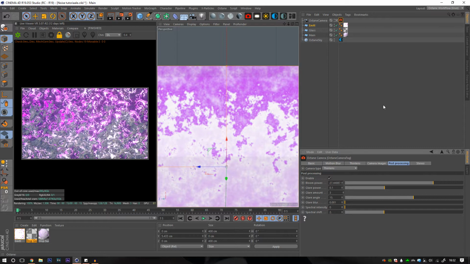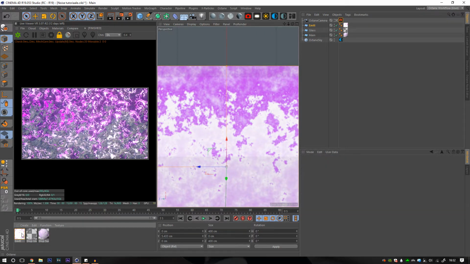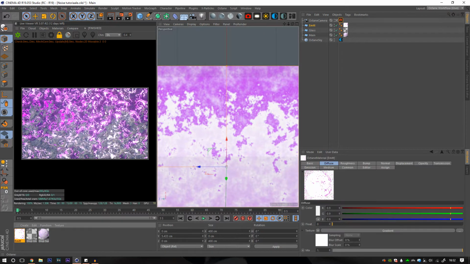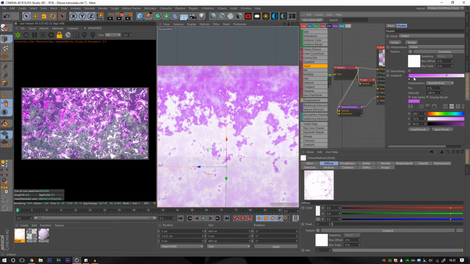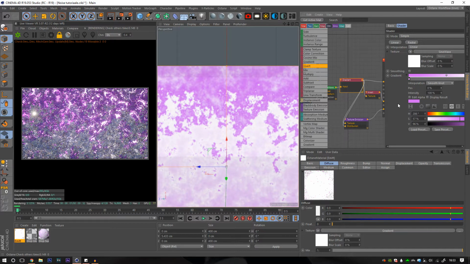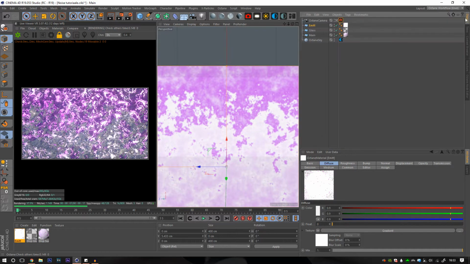Yeah, I like it. Now, I want the bottom side of the emission to kind of be blocked off. So how I'm gonna do that is, there's a bit too much color here as well. Nice, nice. We're gonna create another material.